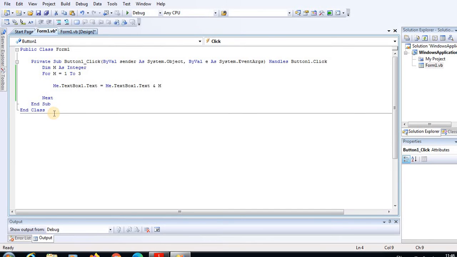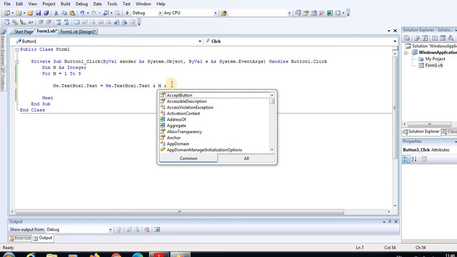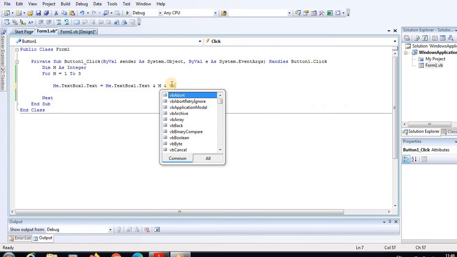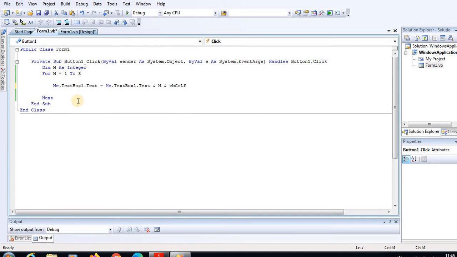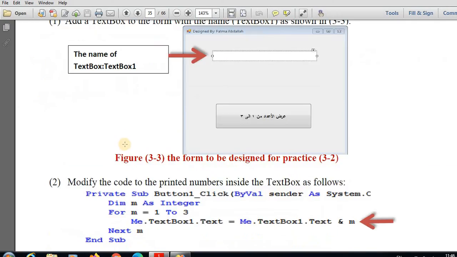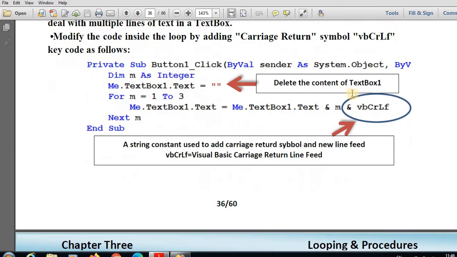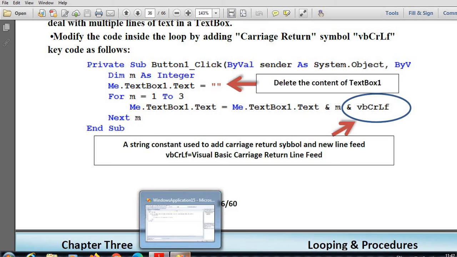Then here we can add, and then VBCRLF. Let's see what the abbreviation for this is and what the function of this word is. Actually, let's see from our booklet here. VBCRLF: Visual Basic Carriage Return Line Feed. It means enter, or jump to the next line, to show the value in multi-lines. It means, in keyboard language, enter.